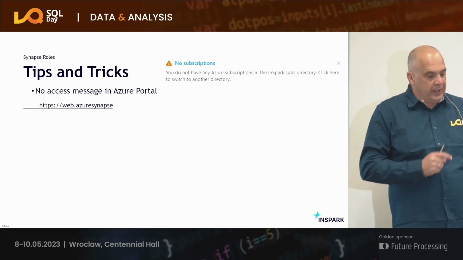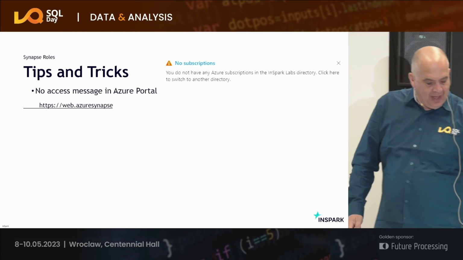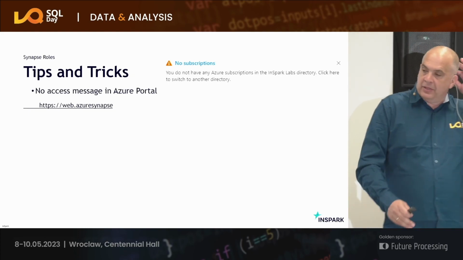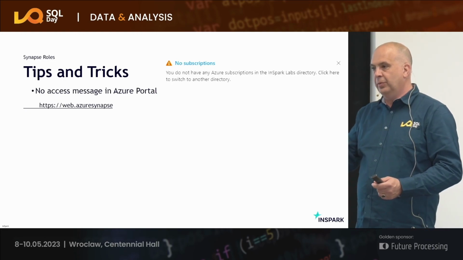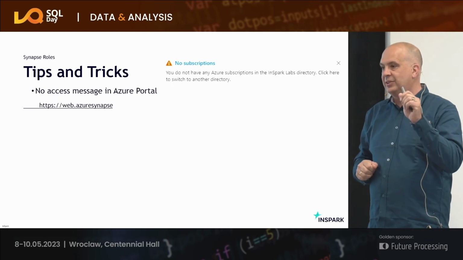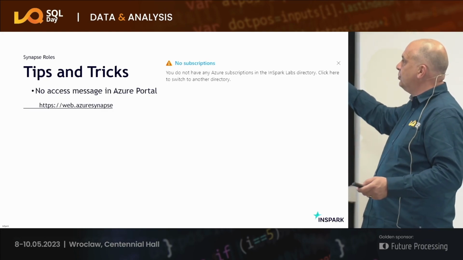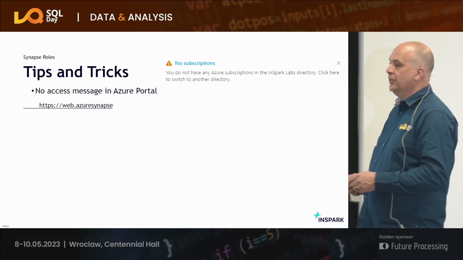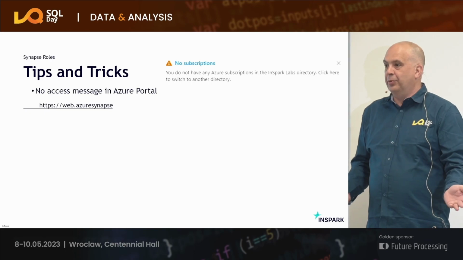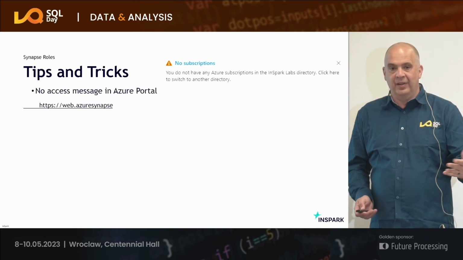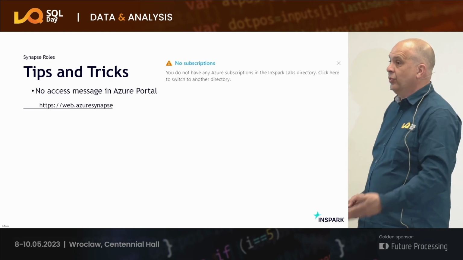So, some tips and tricks. The session is not finished. If you get a no access message in the Azure portal, because sometimes you add a user to a security group and that user has no access in the Azure portal, you will get the error message that you do not have any subscriptions in the Spark Labs directory. Click here to switch to another directory. That means that you don't have reader access in the Azure portal, which is the least you need to see the resource and get connected to it.